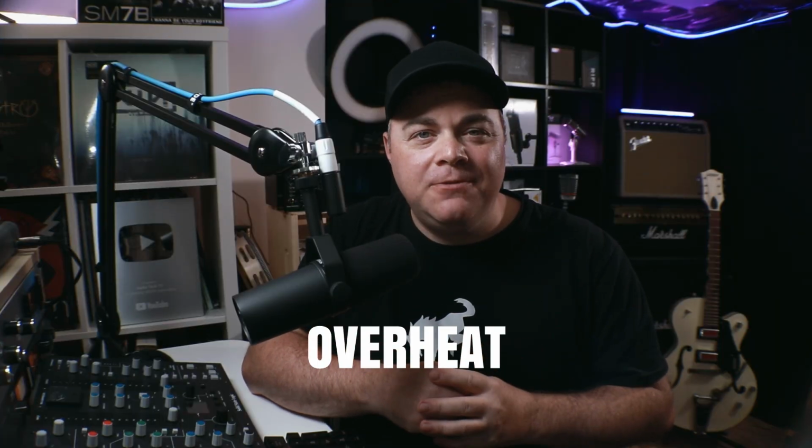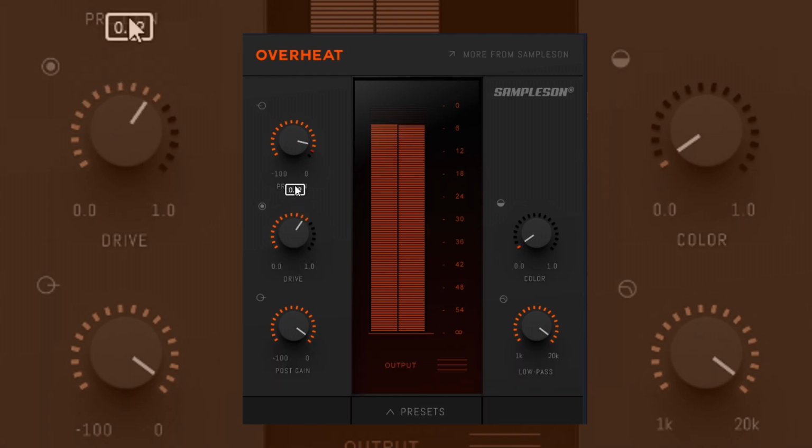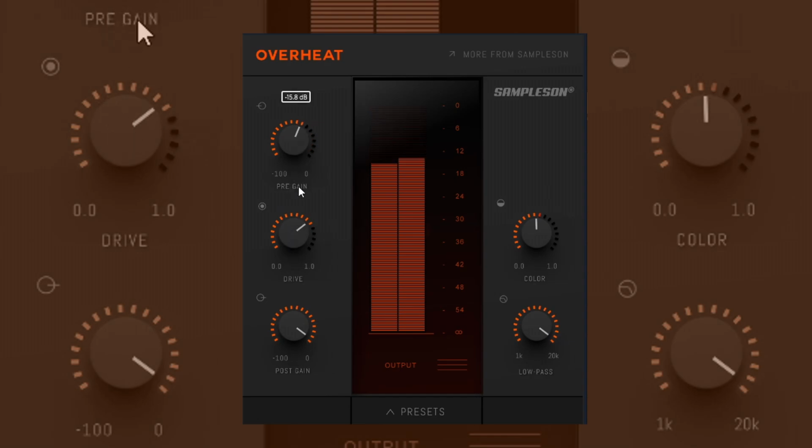Next up is Overheat from Sampleson. This emulates the depth, warmth, and character that you get from analog saturation. You can push your digital recordings to their limits and add that old school distortion that would occur naturally from hardware.